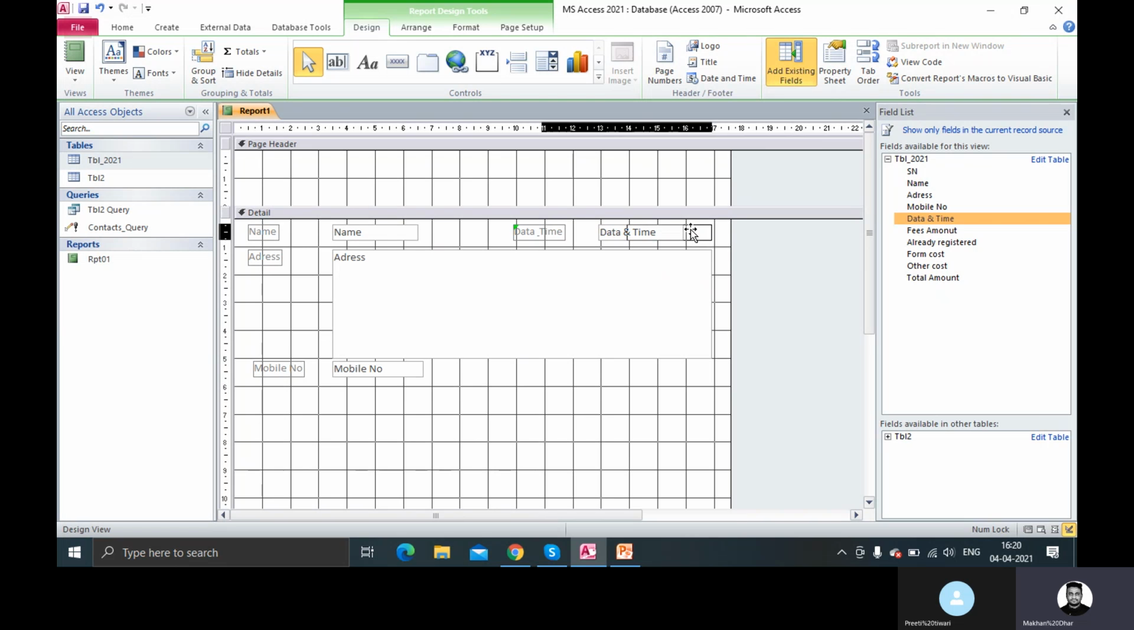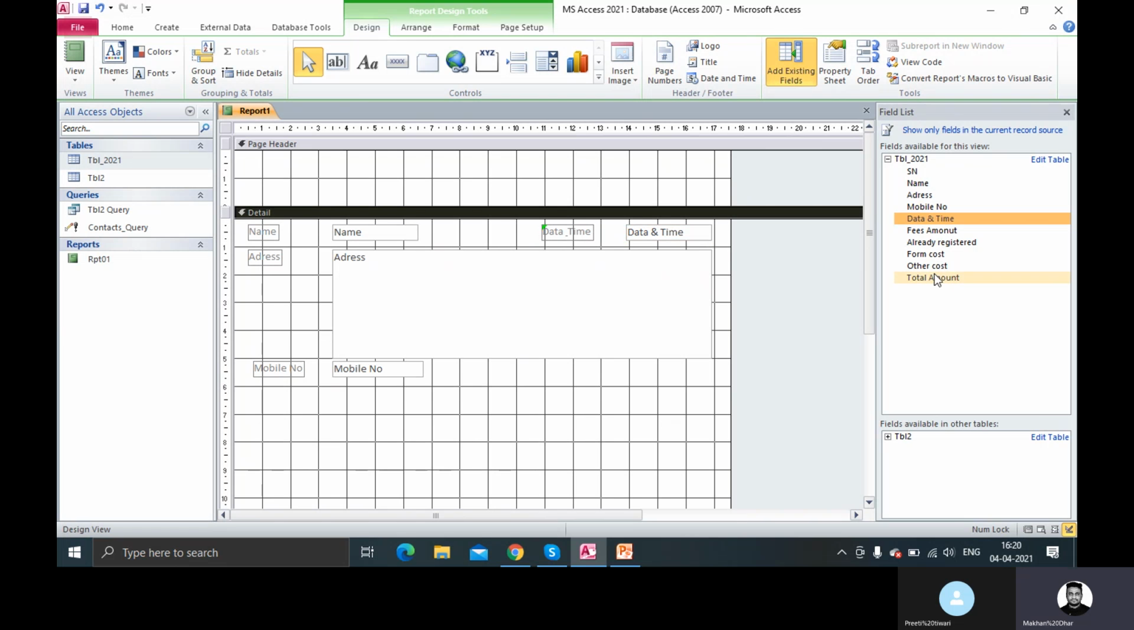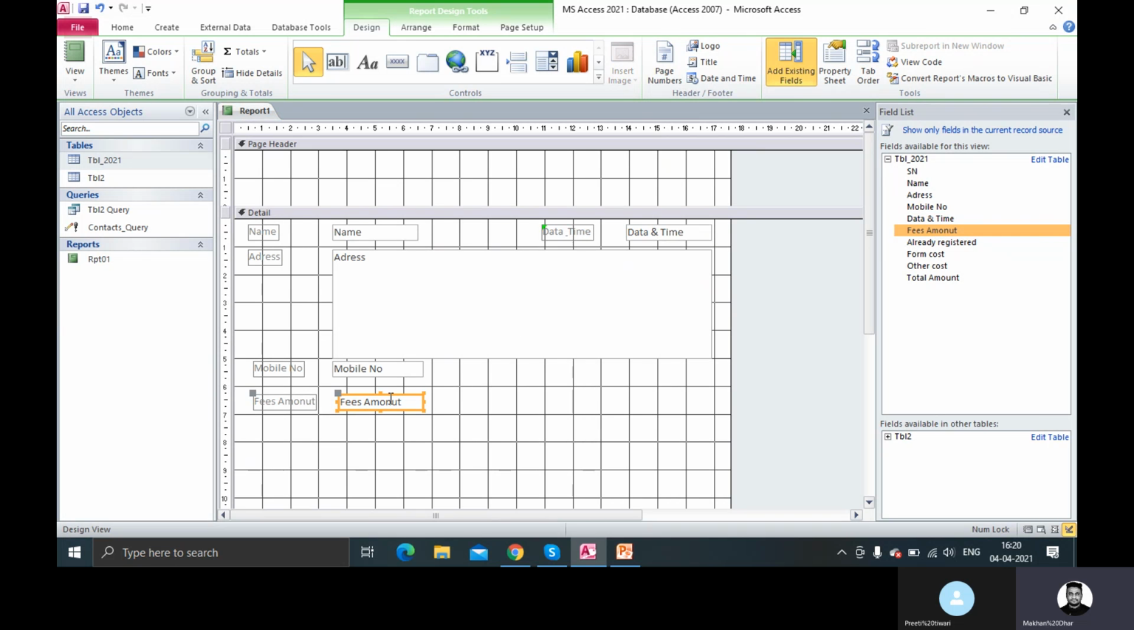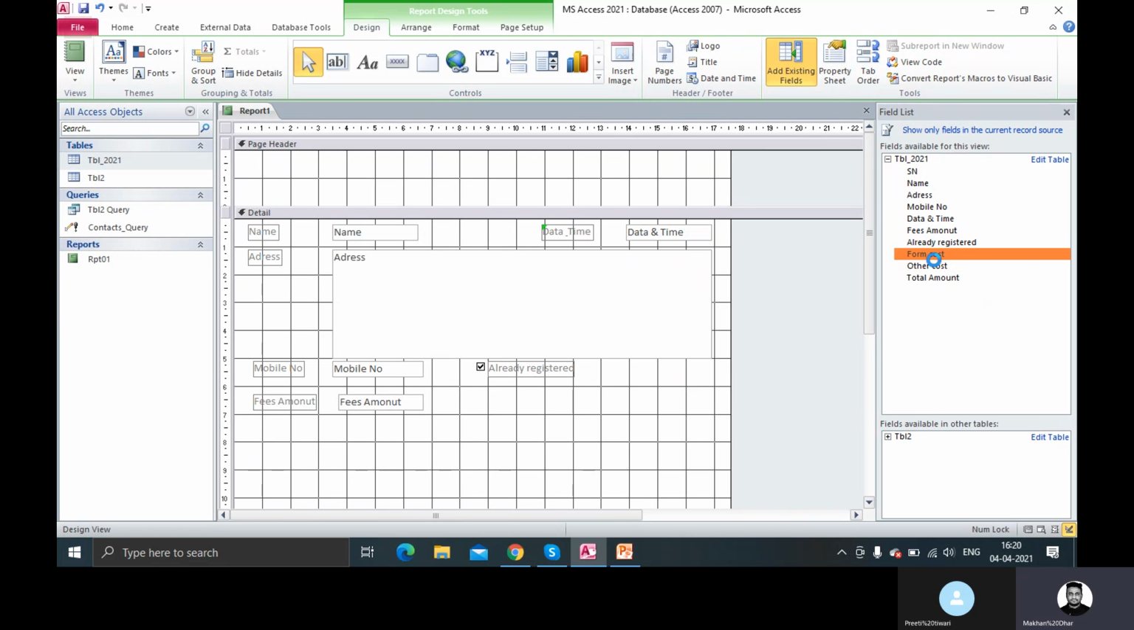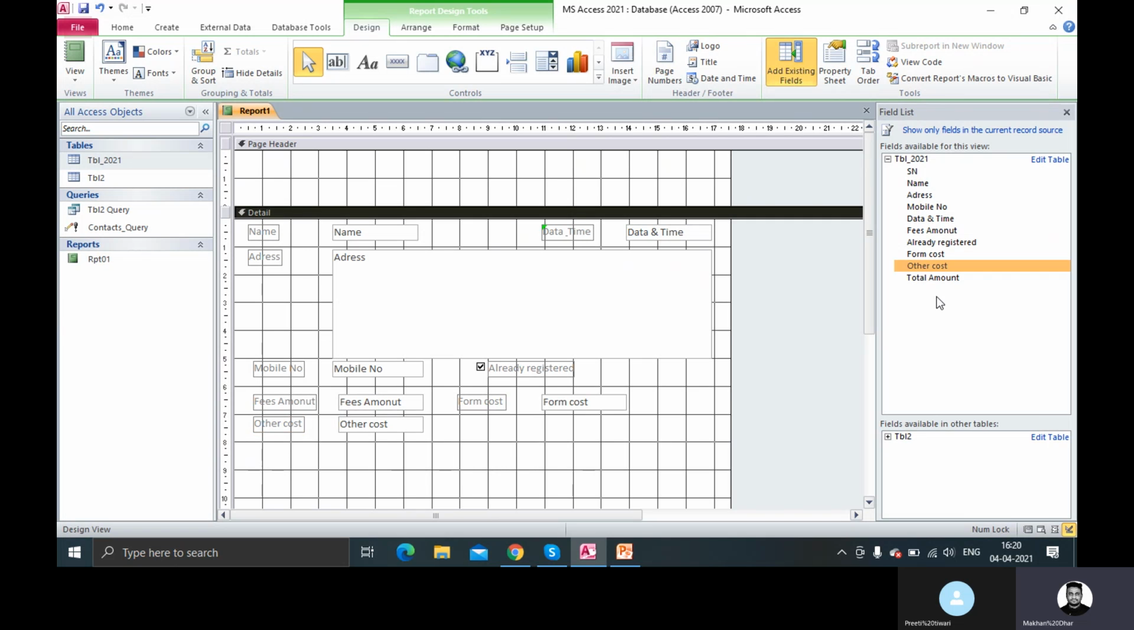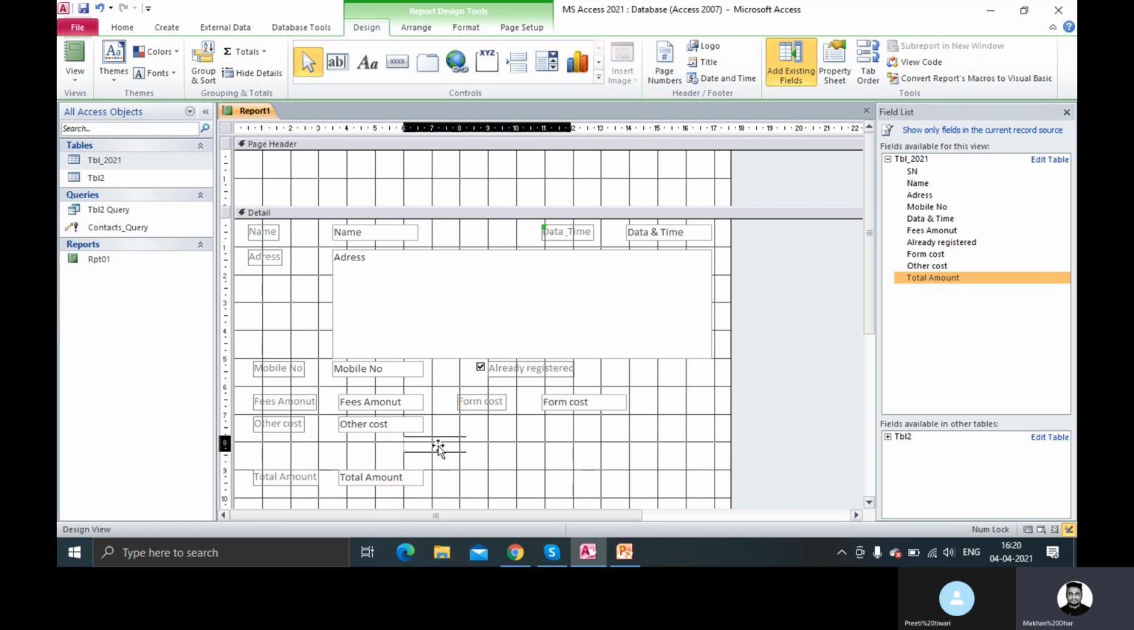Okay, so just trying to create a decent report. Now amount, okay, amount should be fine here. Now already registered, so anywhere you can put it, so I'm putting it there. Form cost, just double click, it will get added to your report. This is form cost. Other cost, I'm just putting here, other cost, and total amount, suppose I'm putting here total amount.